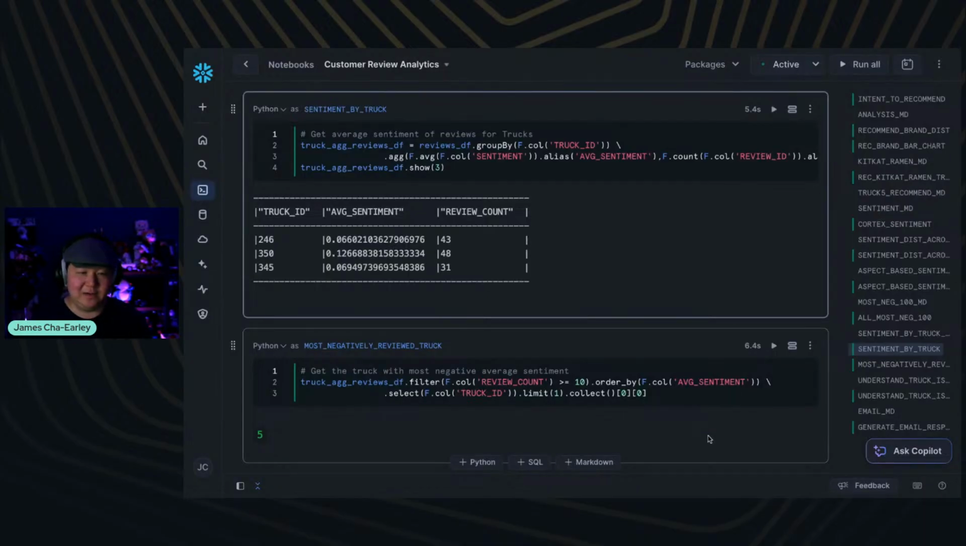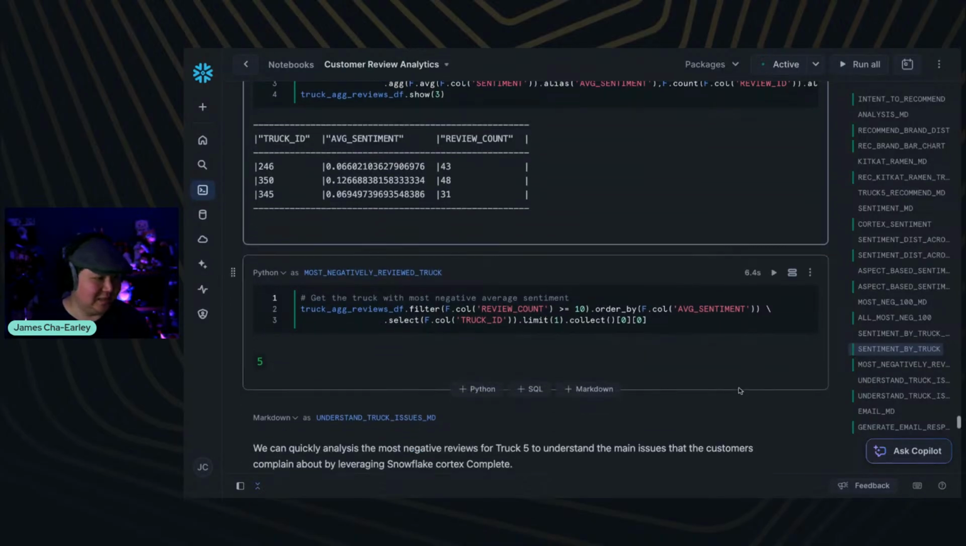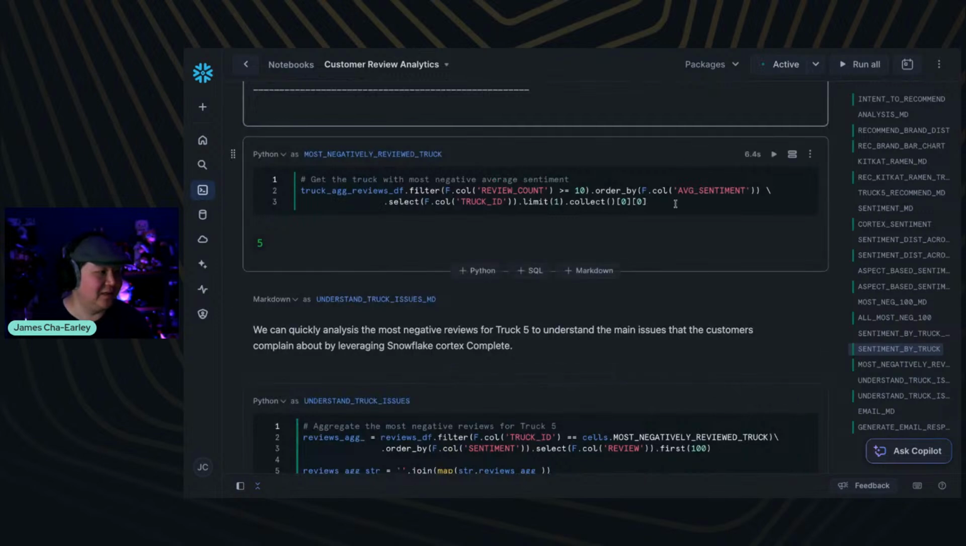And here we are again, focusing on those trucks themselves, getting a better understanding, and getting their average sentiment and how many reviews they're getting across the board. We get an insight into the most negatively reviewed one, which we already knew, which is number 5.